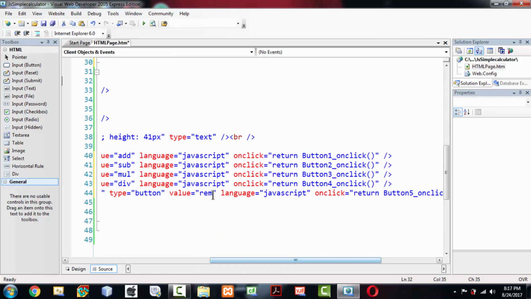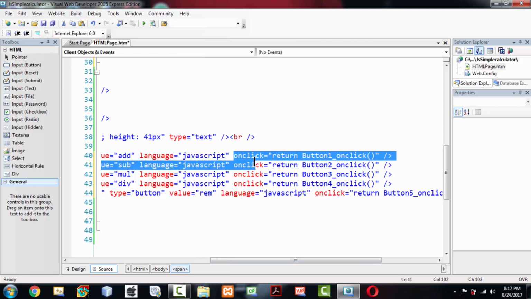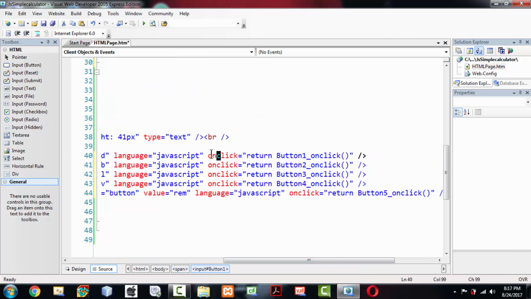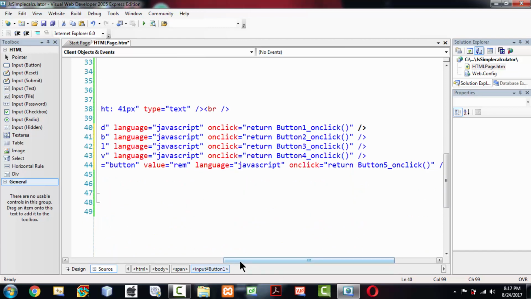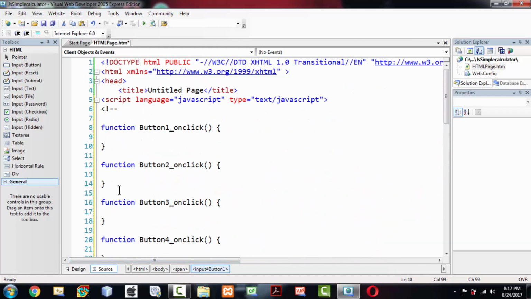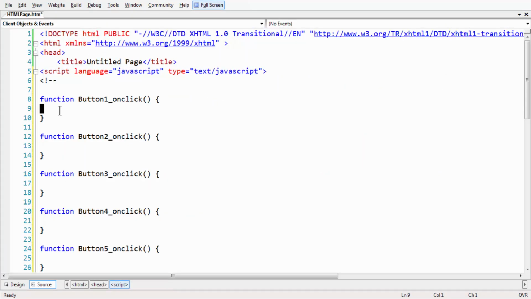If you are familiar with the syntax of JavaScript, what happens here is on the button, it returns button click. Whatever value we send from there, or whatever function gets invoked, happens here automatically. Let me go to full screen once again, on button 1 dot click.